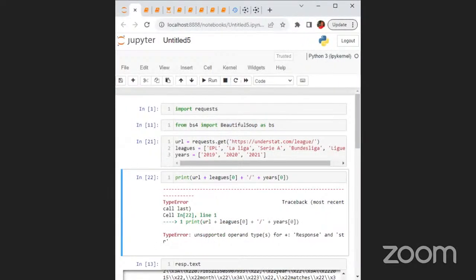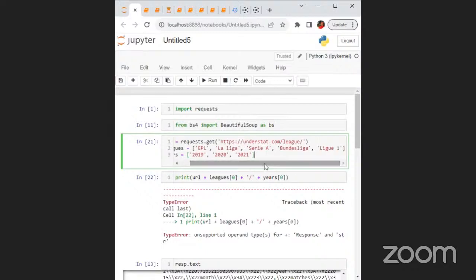Yes. Okay, print. So here is the code: URL plus leagues[0] plus years. It says unsupported operand type, and I don't even know why this one is green. It's supposed to be green. Which one is that? The square brackets for the years. Maybe that's why. Let me see the ending of the leagues. Okay, just go to the right. Yes, that should be correct. The reason why it's green is because you have it highlighted. If you take your cursor away from it, you get it.